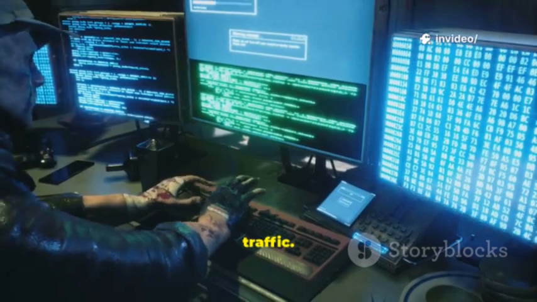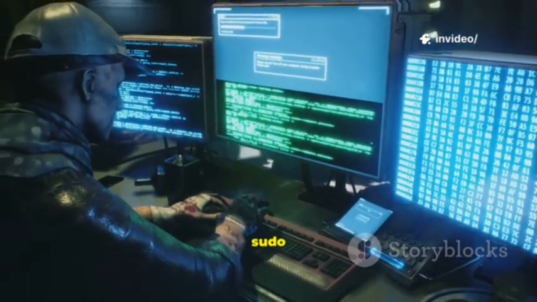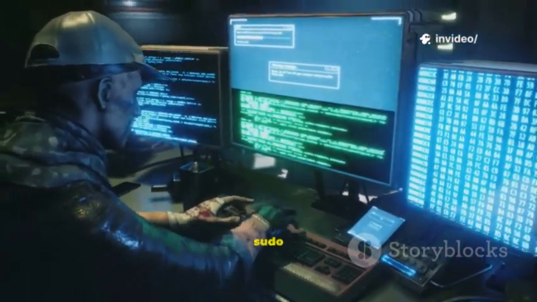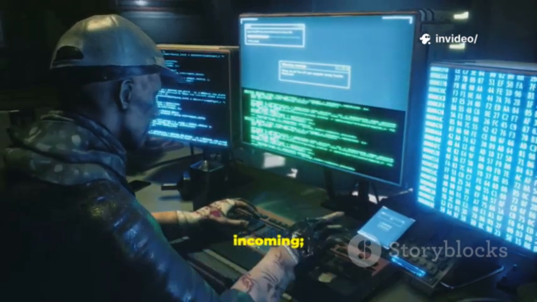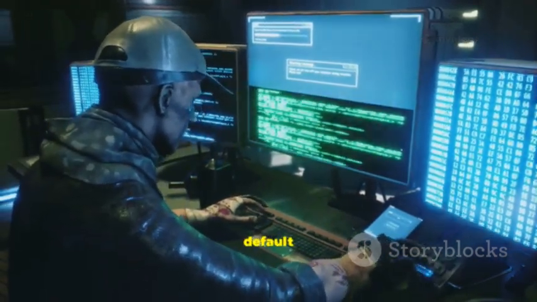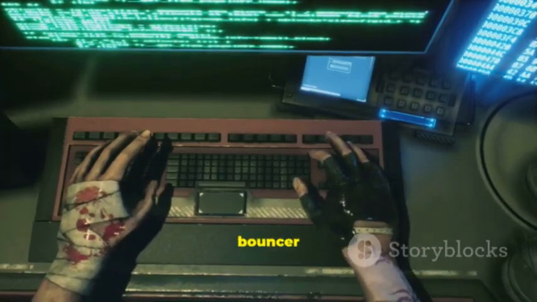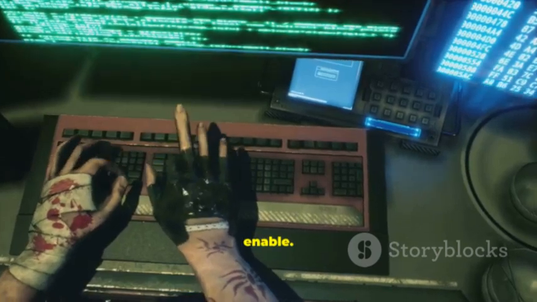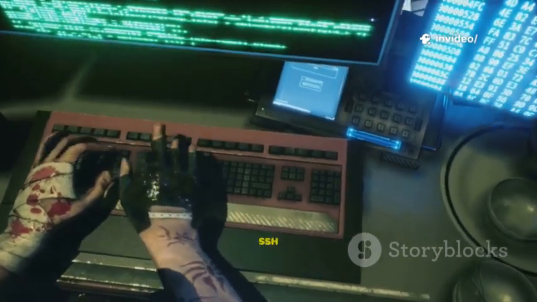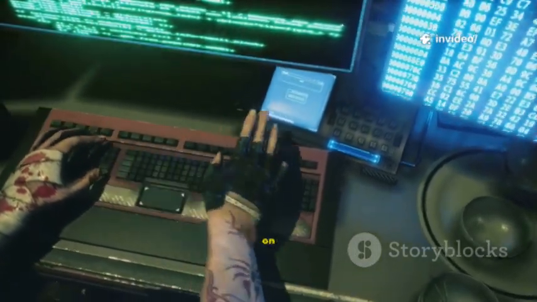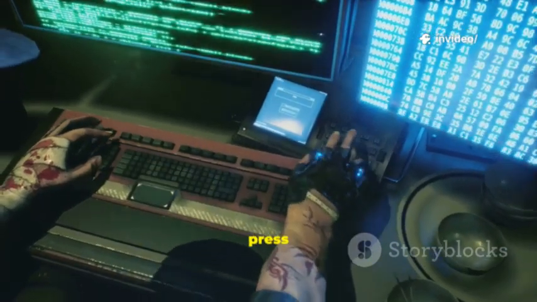Allow all outgoing traffic. Open your terminal and run sudo apt install ufw. Sudo ufw default deny incoming. Sudo ufw default allow outgoing. Now turn the bouncer on. Sudo ufw enable. The system may warn about disrupting SSH connections. That's fine if you're on the machine directly. Type Y and press enter.